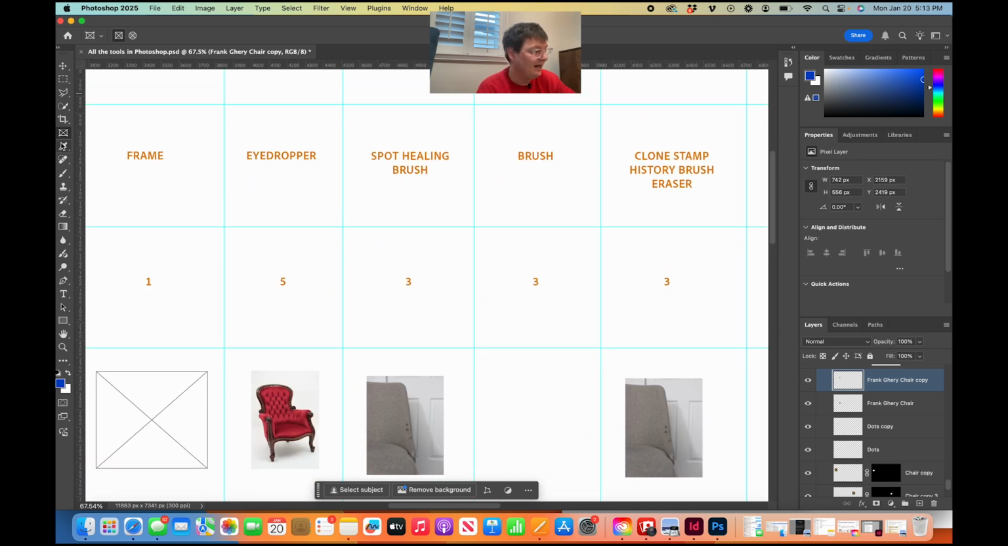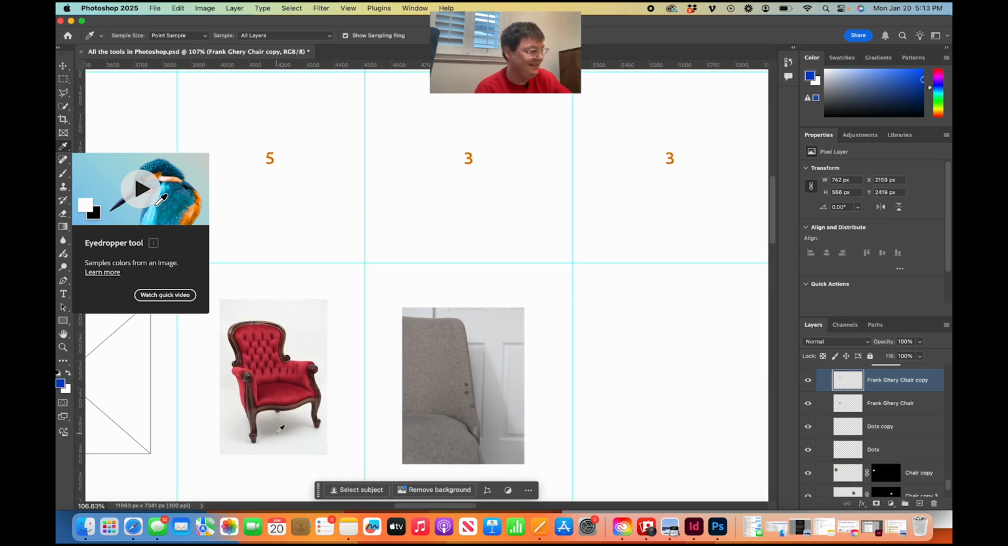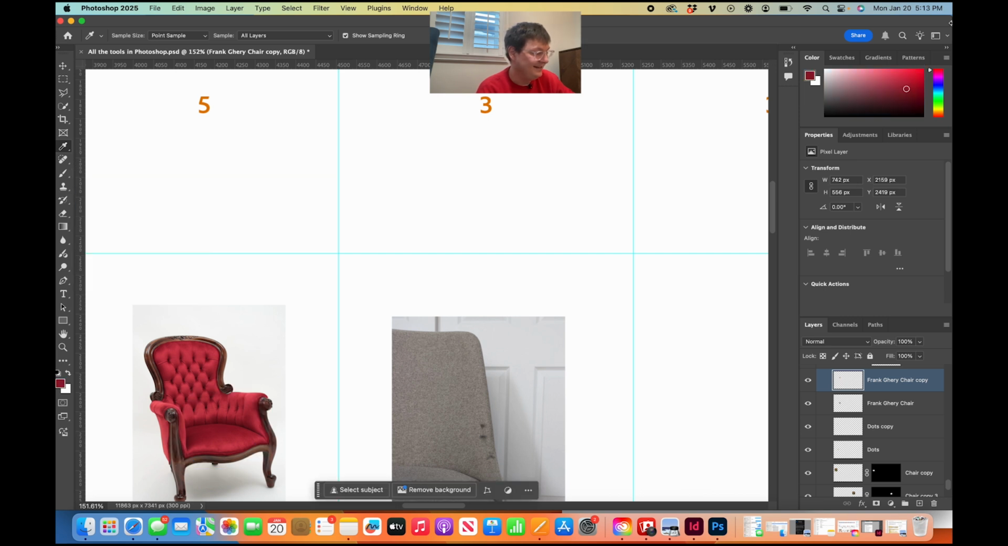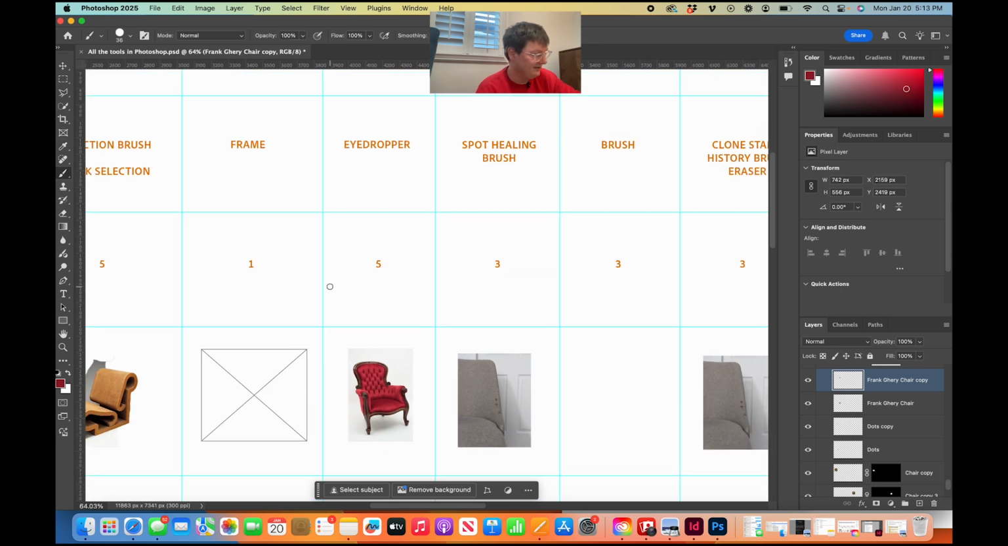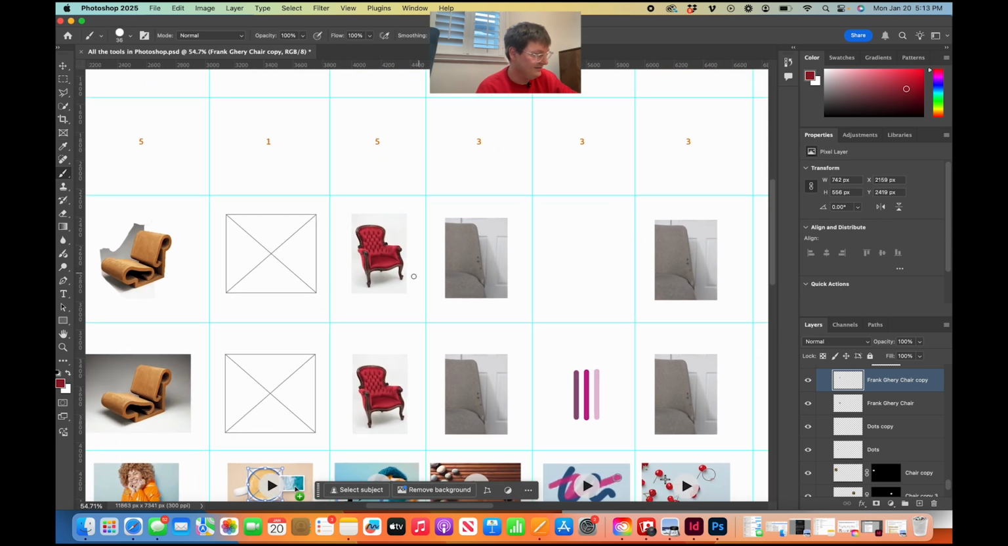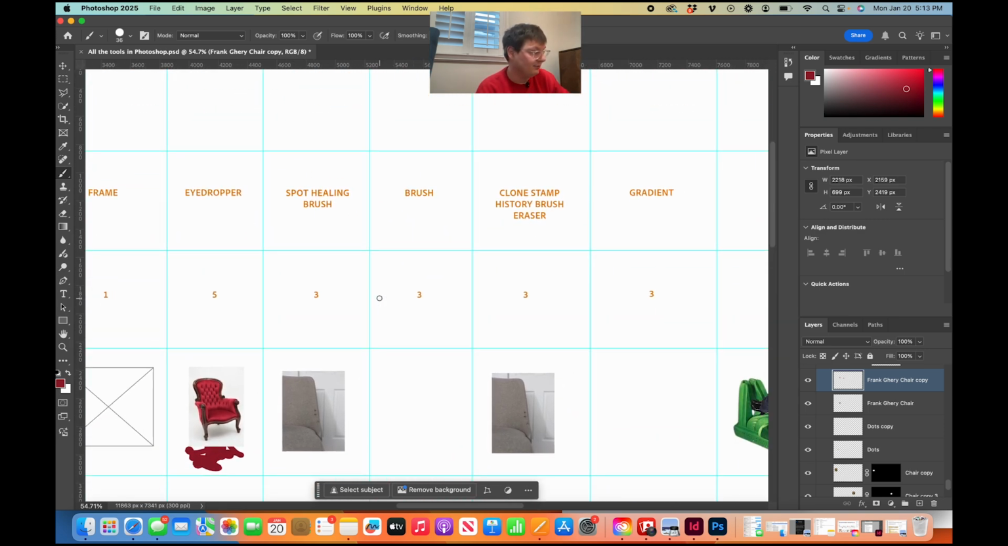The eyedropper tool, the shortcut here is I, even though it starts with an E. You can see here, I just click, and I have that color. And let's say I press B for brush, the shortcut, I can now draw with that same color. I'm a layer below it, which is fine, but that's how the eyedropper tool works.